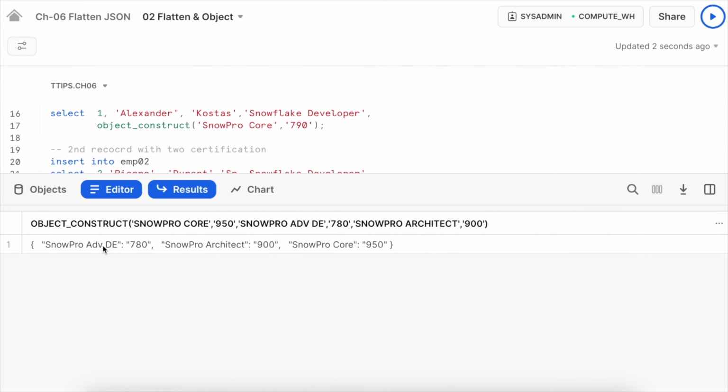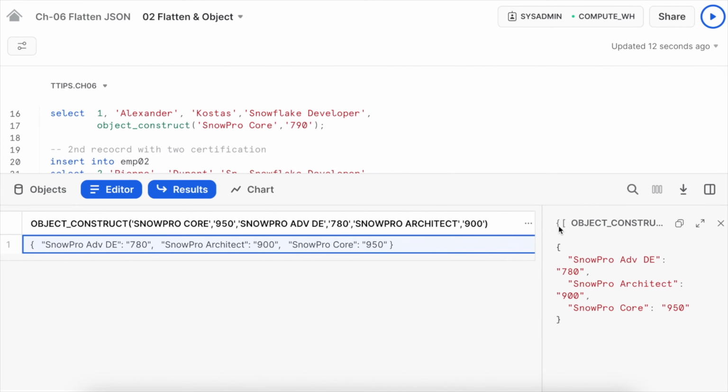So if you look into the result, it has automatically converted this object into a JSON format. And when I click on this result, here it is not saying it is a variant data type, but it is saying it is an object data type. And if you look into the result, it is considering the first input as a key, second input as a value, third input as a key, fourth input as a value, and fifth input as a key, and sixth input as a value.